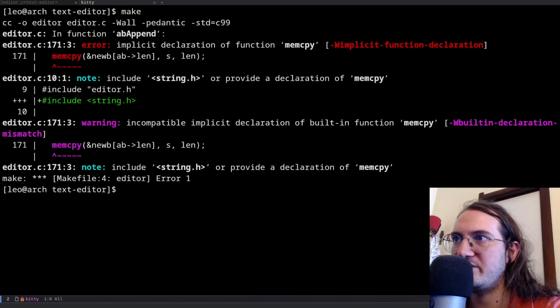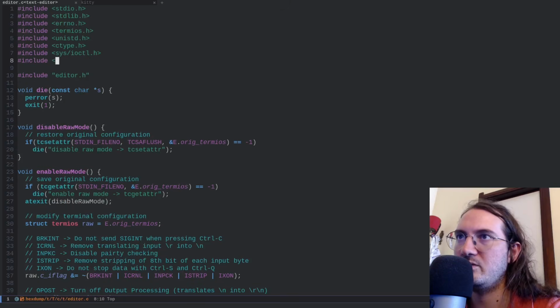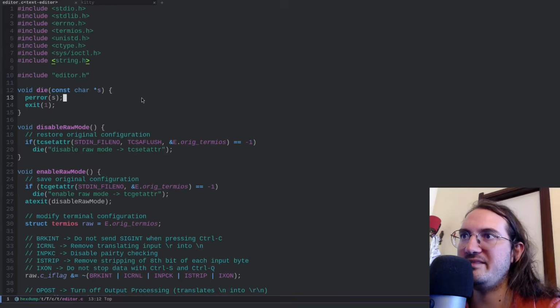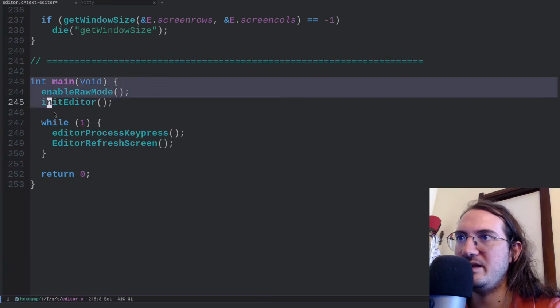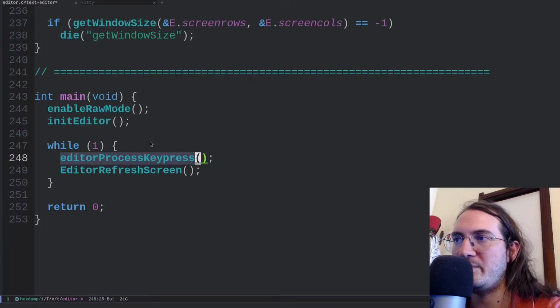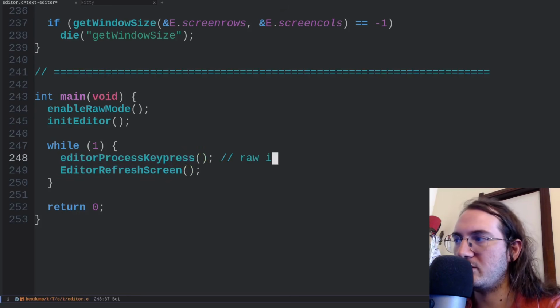Here it also wants us to include string.h for the memcpy, clearly, which makes sense. Include string.h. Okay, here we have the make, and if I run editor and then I quit, it works fine. So basically, at the end, this is going to be the main loop. We enable raw mode, we initialize the editor, we have this main loop where we process the key press and we refresh the screen. So raw input, and this is raw output.